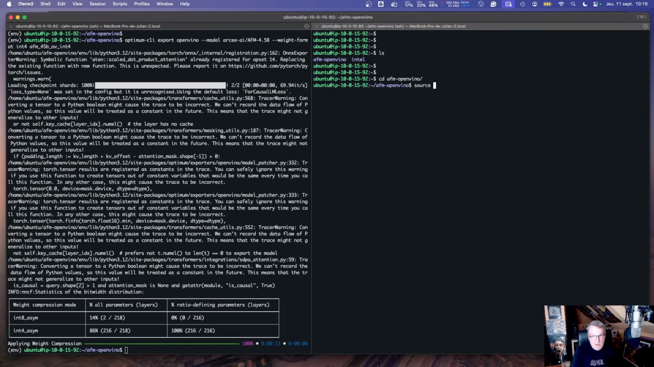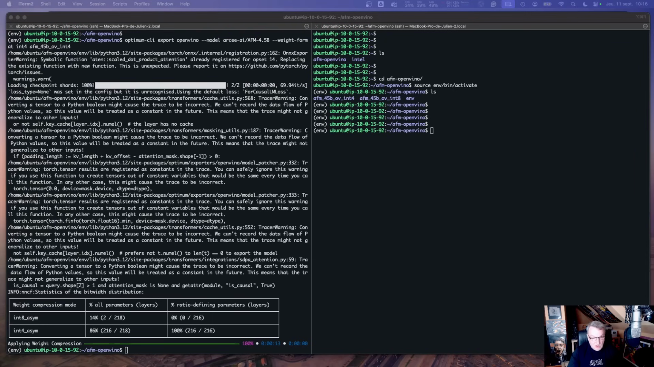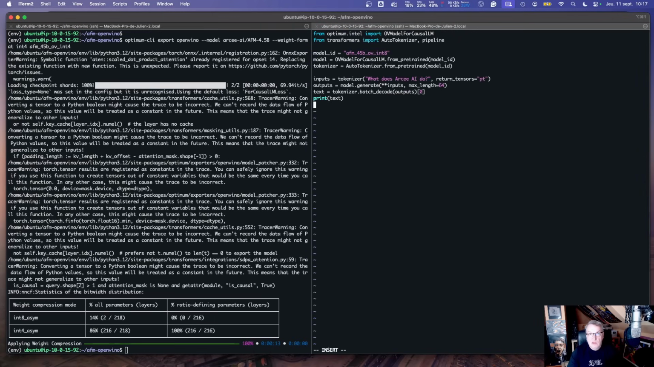Okay, so let's just go in this thing. Let's just make sure we have our environment. Okay, and now we're going to run a very simple test, test ov.py. And we're going to use the Optimum-Intel API to load the 8-bit model here and basically use the transformers library from Hugging Face to go and predict.